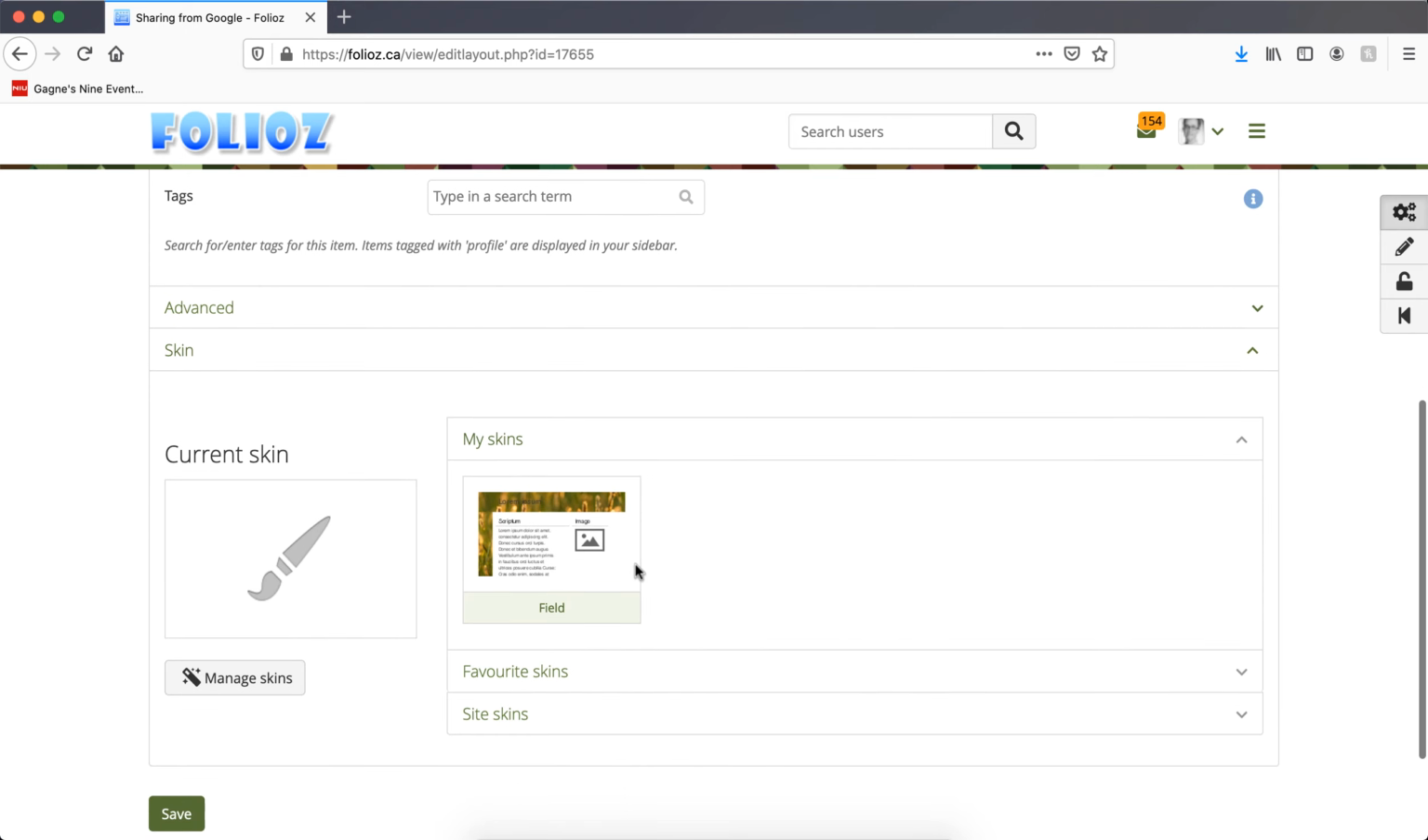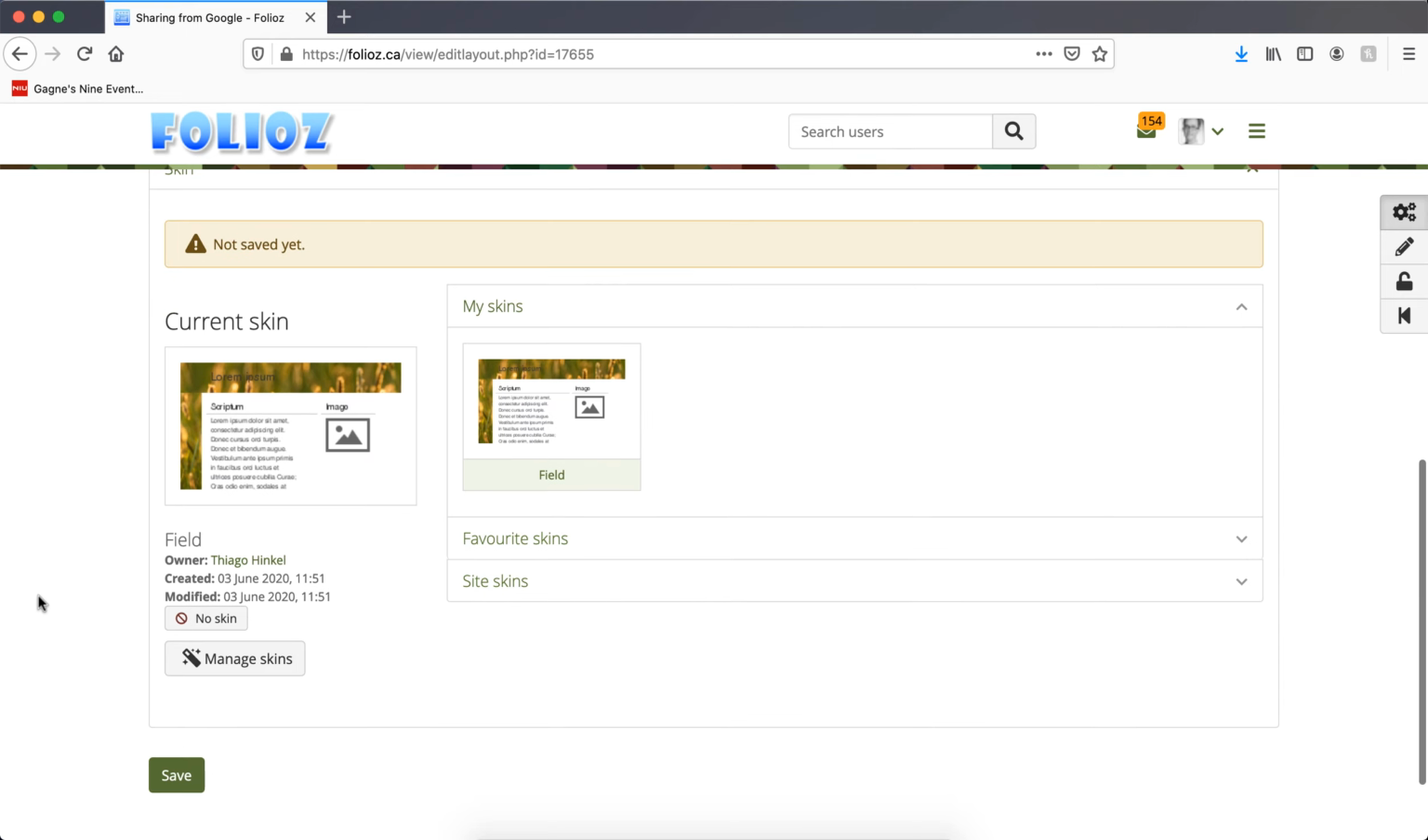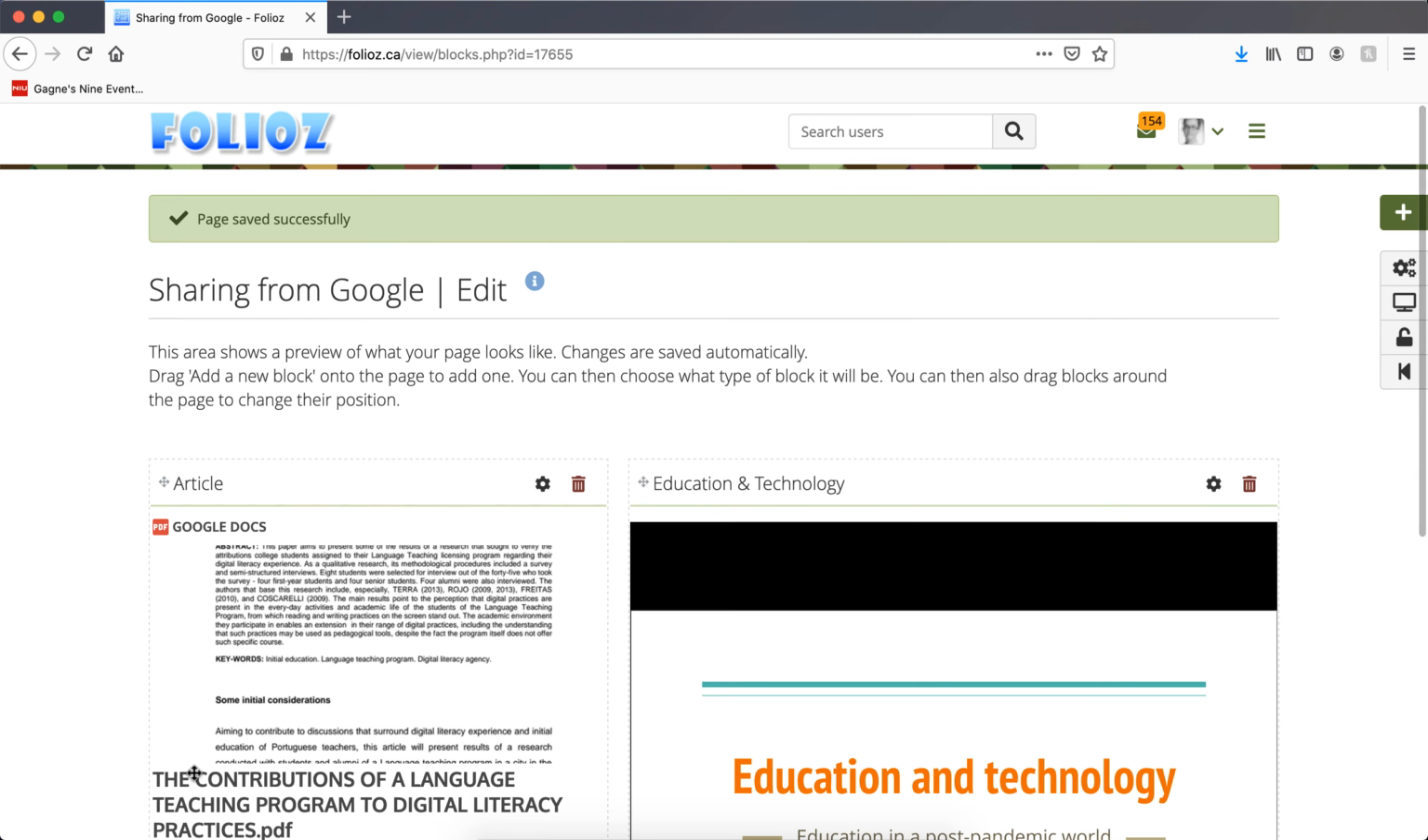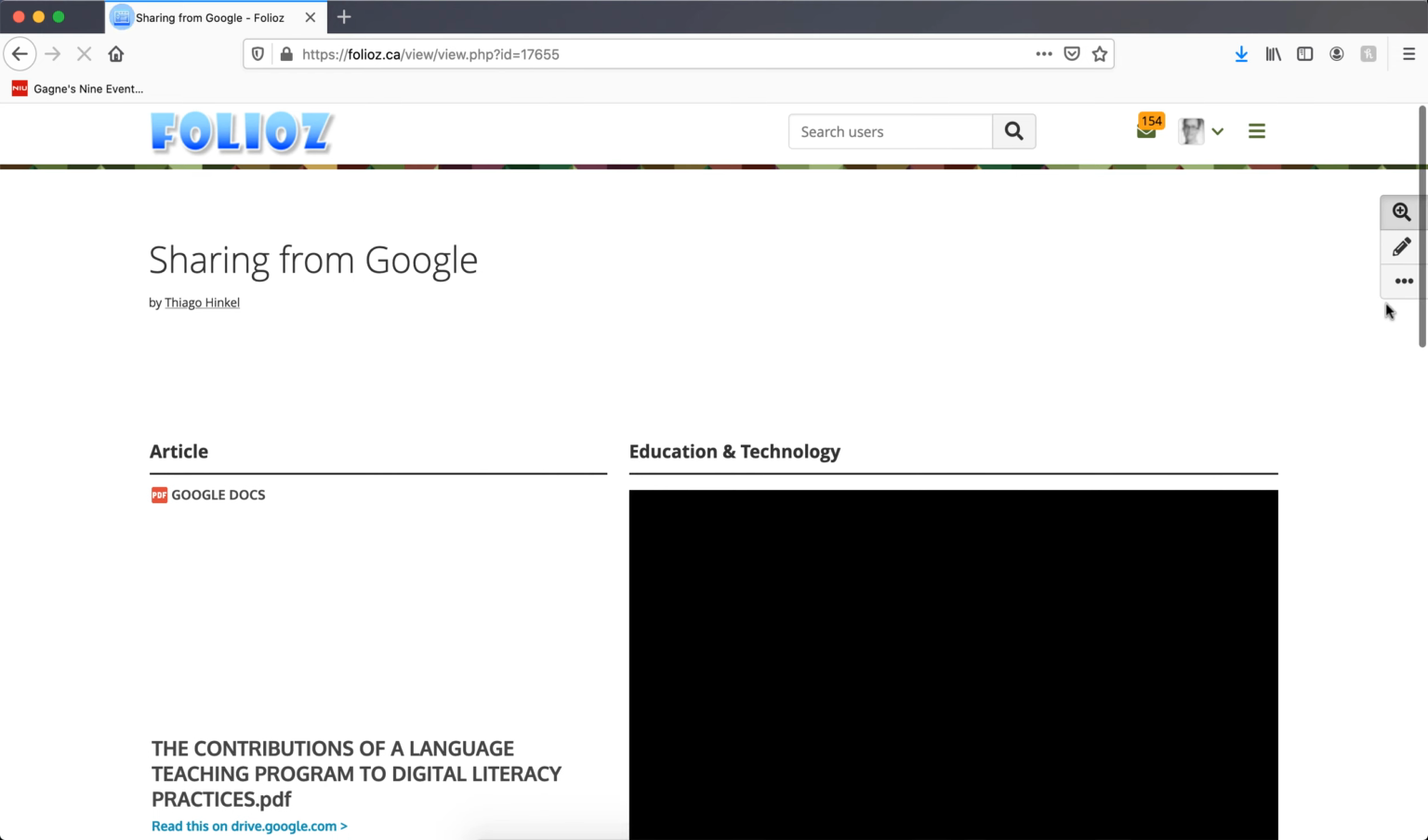As you can see, the skin that I have just created is going to appear here. I'm going to select it. It has applied the skin to my page, and then I can just click save. To see how this skin is going to look now, I just have to click display page.